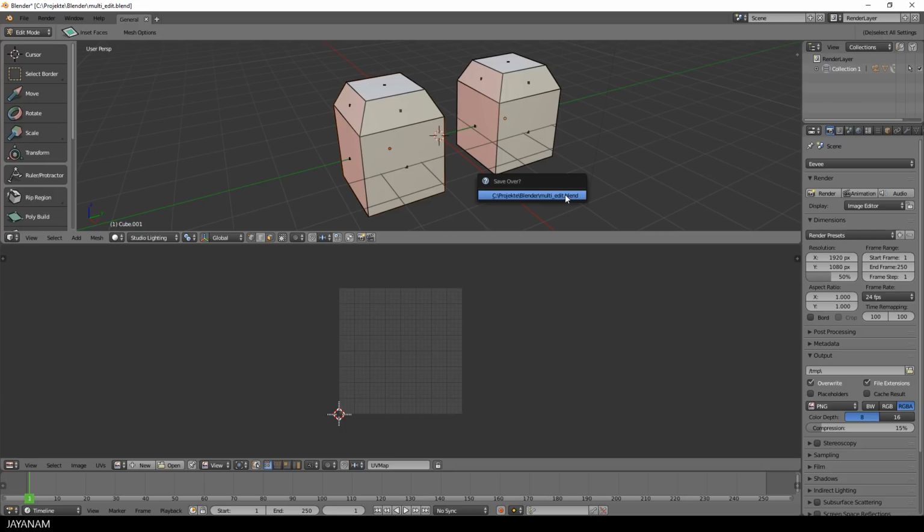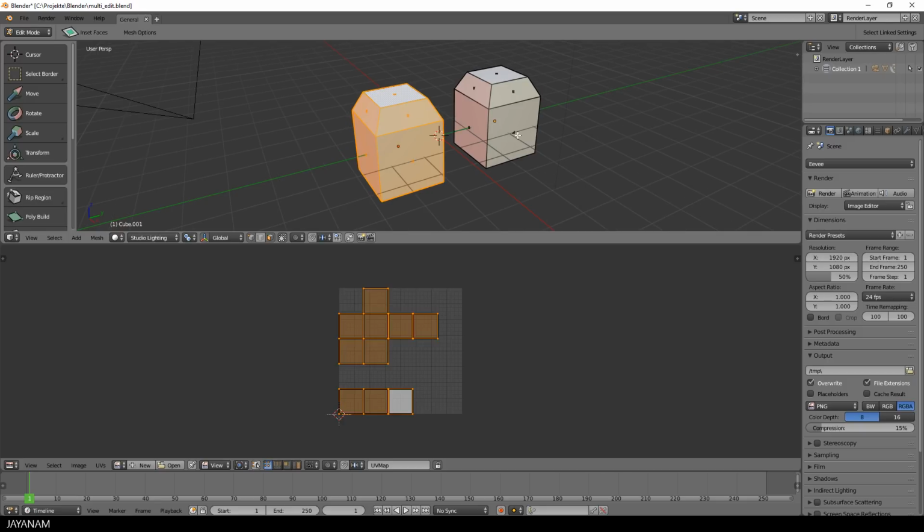Let me demonstrate this. First I deselect all faces. Then I hover over the first object and press the L key. These are the UV islands for the first object, and again L for the second one, and here we go.